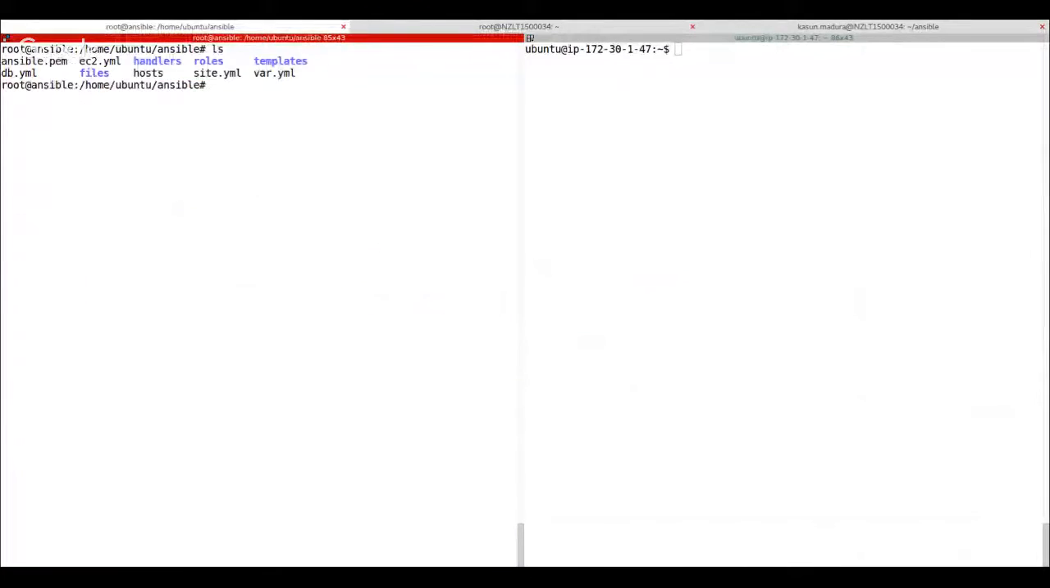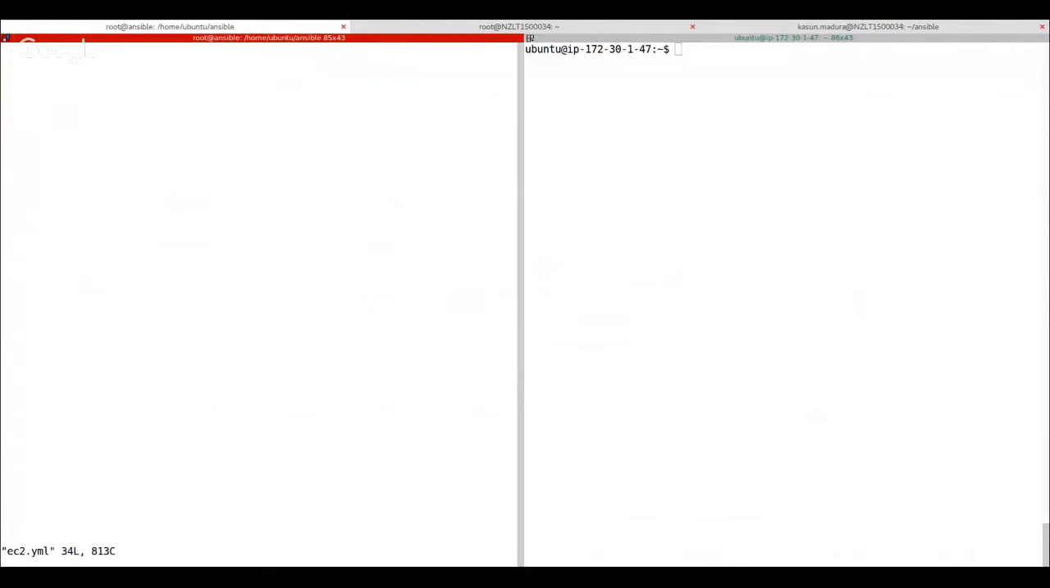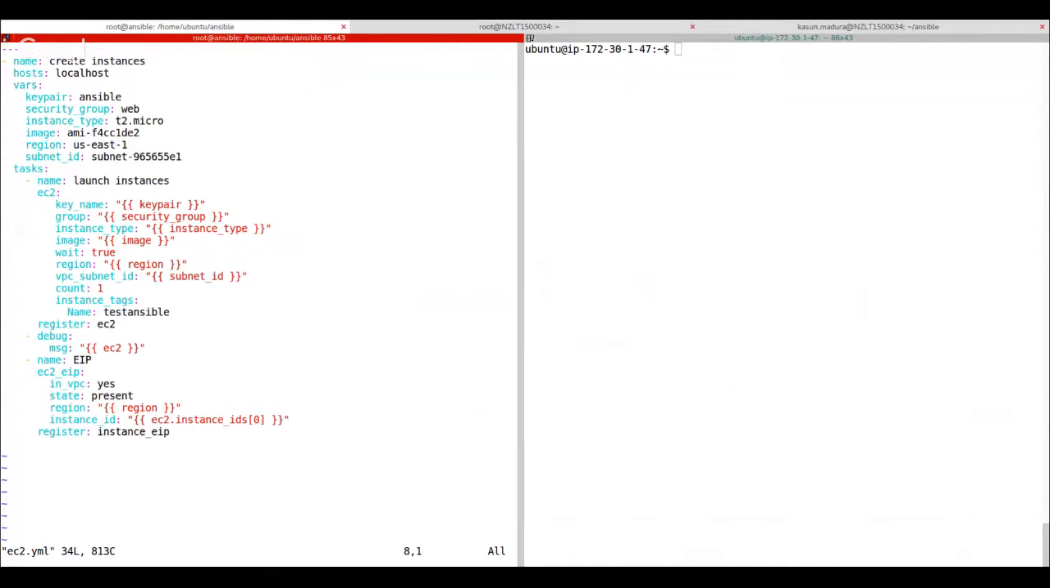Okay. Now I'm going to show you another basic Ansible script, how to use AWS modules to spawn an instance. If an instance is already there, you can configure it. But what if you want to spawn an instance and create an elastic IP for that instance? This is one of the very easy modules, the EC2 module.